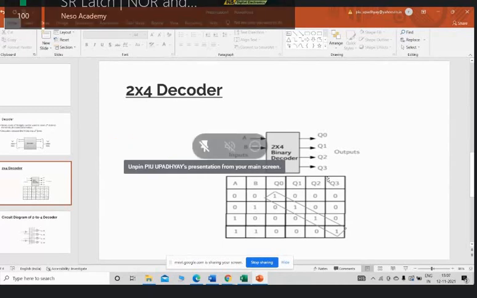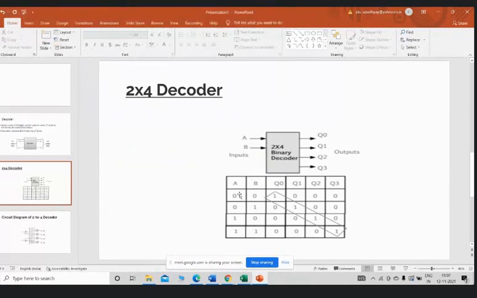Output 1. So whenever 0, 0, if you convert 0, 0 into decimal, it is 0 only. So in the Q0, output line will be high, other will be the low one. Similarly, 0, 1, convert into a decimal, 1. So Q1. If A is 1, B is 0, decimal conversion is 2, in this way.